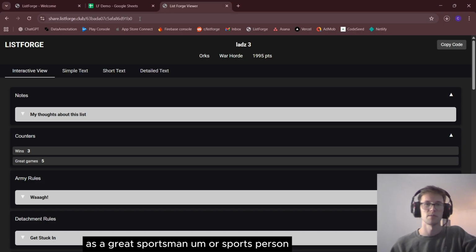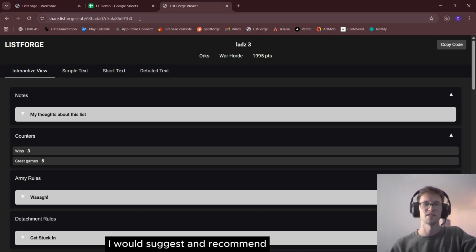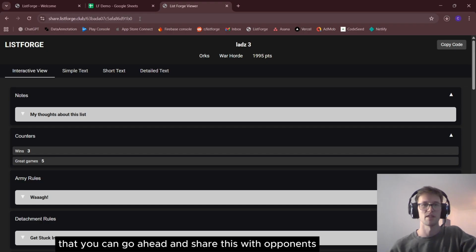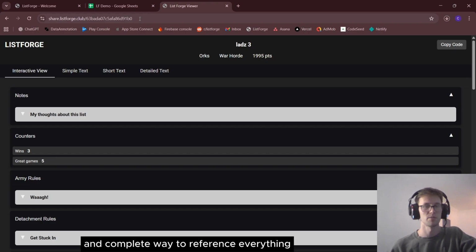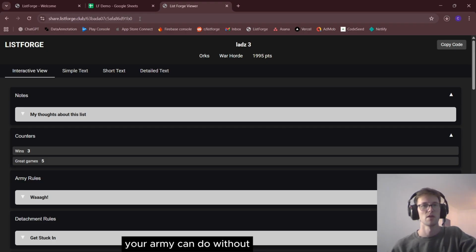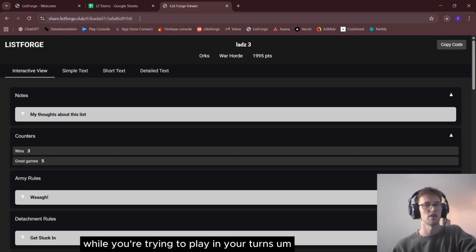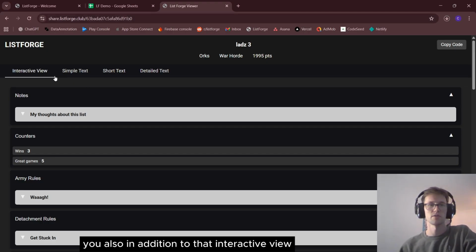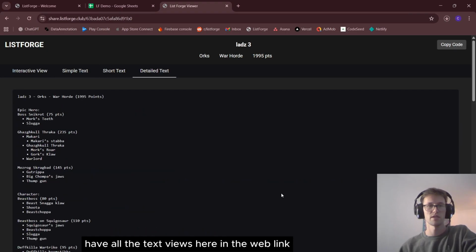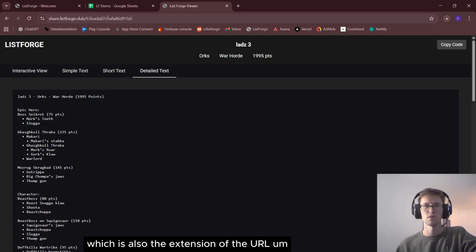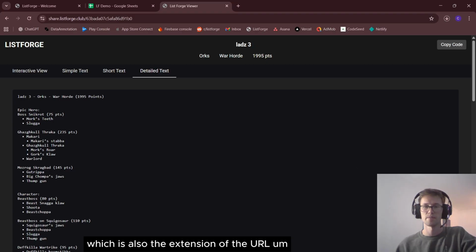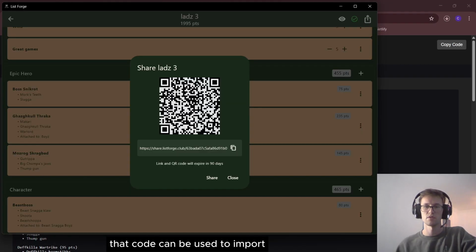As a great sportsman or sports person, I would recommend that you go ahead and share this with opponents before games so they have a really easy and complete way to reference everything your army can do without needing to constantly look up a bunch of different things or be asking you while you're trying to plan your turns. In addition to that interactive view, you also have all the text views here in the web link, and you can click on the right here to copy that code, which is also the extension of the URL.